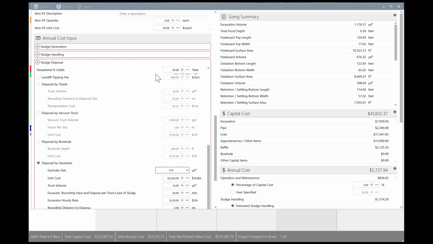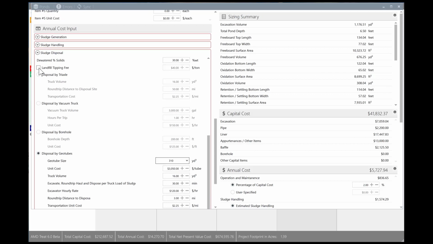After defining the method for removing the sludge from the pond, sludge handling, to capture all of the annual costs for a pond, it is important to capture the cost to dispose of the sludge after it is removed and dewatered. If the dewatered sludge is to be taken to a landfill for disposal, there is a landfill tipping fee enabled to input the unit cost. But if this is not the disposal method, it can simply be unchecked, which will be the case for our example. For our example, we will use disposal by geotubes, and with that selection, we must review and adjust several parameters relevant to the use of geotubes.